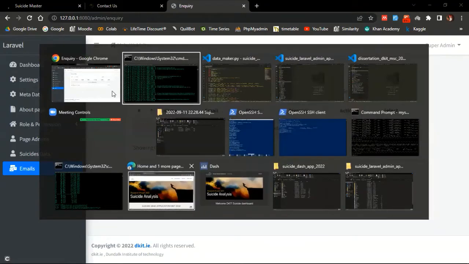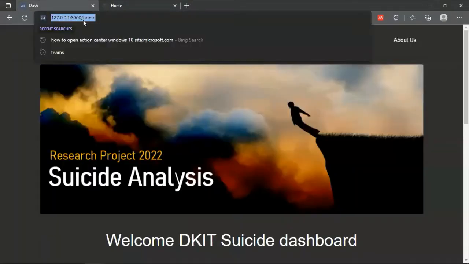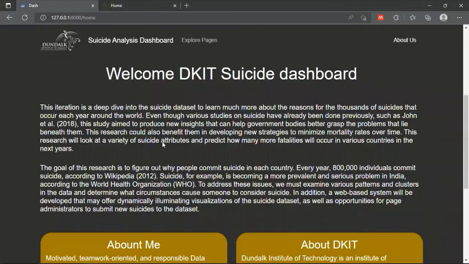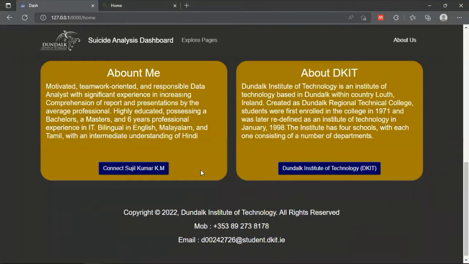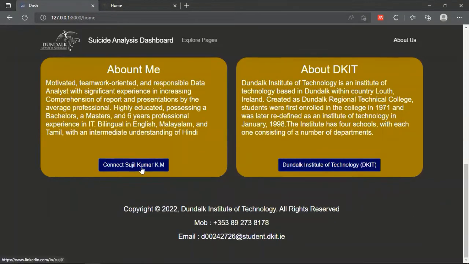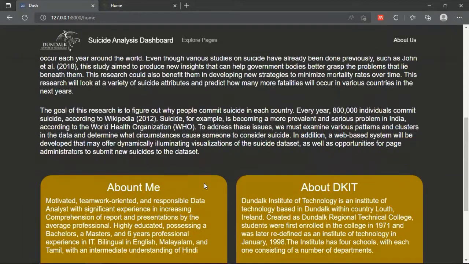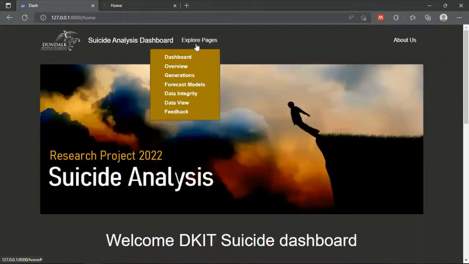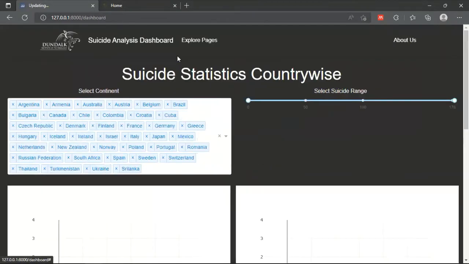Now I'll just talk about the Python dashboard. The dashboard is open here. This is the home page where a small about section is given, and the links to connect with me on LinkedIn, and to go to the DKIT website, with a small description about both. And it has this many pages here. This first section is dashboards. That's the first page.